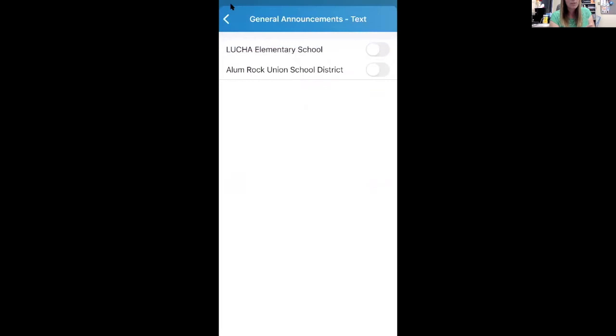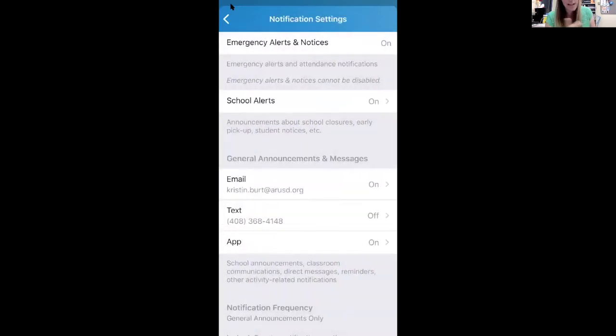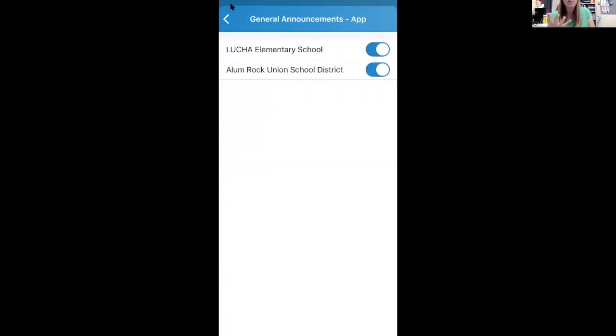And you saw I just got an alert on, that's my application. So you can also, if you have the app, you can get notifications. Those are those pop-ups that come on your phone as alerts.